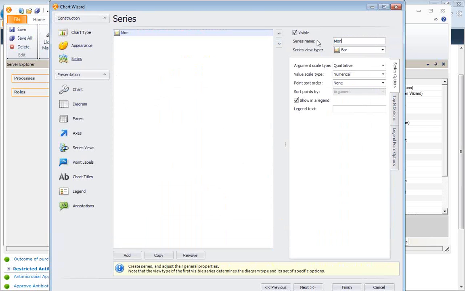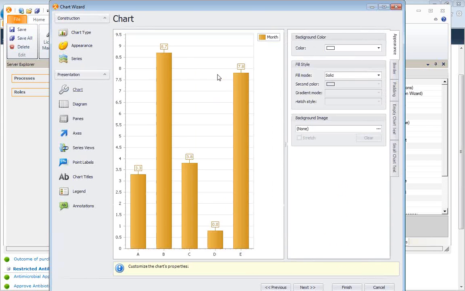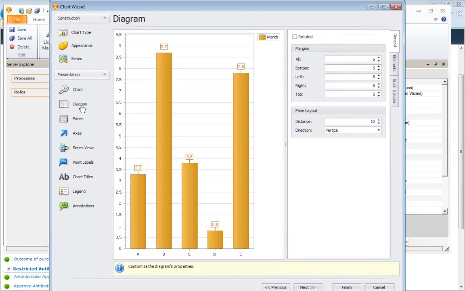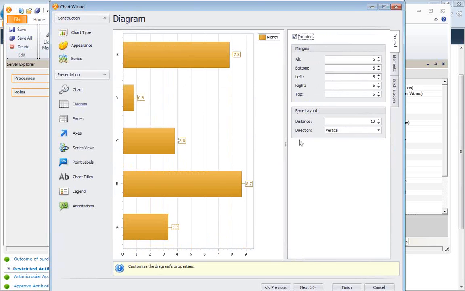I'm going to call this month. And there's various other options down the bottom here. You've got full control over how your charts get configured with regards to where their point labels and their chart titles are. If we go into diagram, because I've picked a bar chart, I'd actually like this chart to be rotated. It's going to make a lot more sense to me rotated versus horizontal.